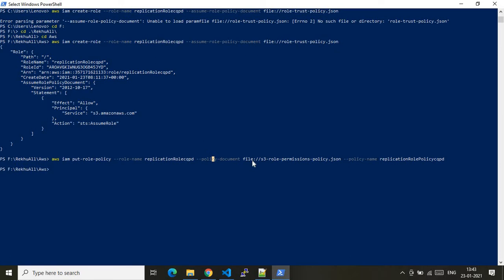The AWS CLI uses the syntax file:// which means that the file has to sit in the same directory where you are running this command. That's the reason it is written like that. And then my file name, which contains the policy definition, is this JSON file. After that we give the policy name, so this is my policy name.